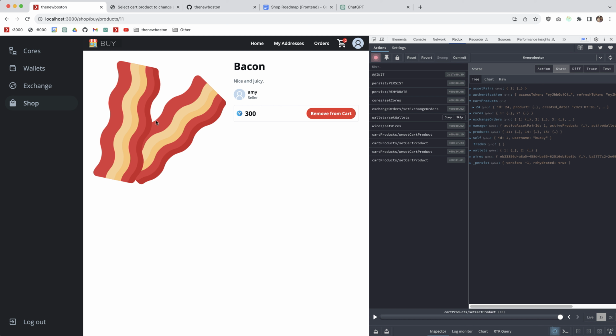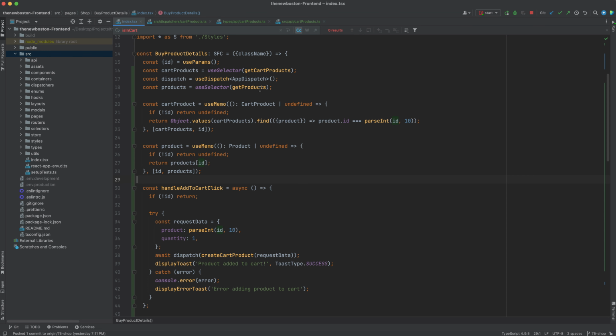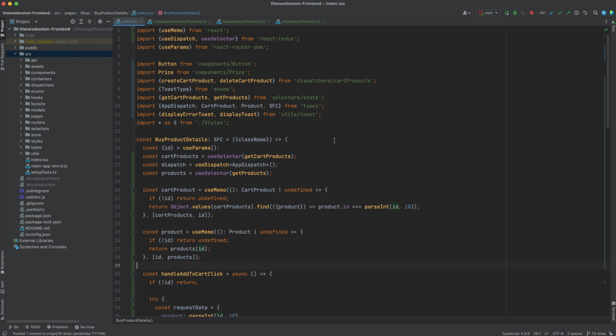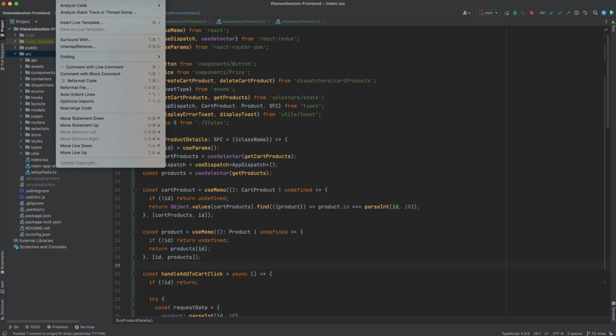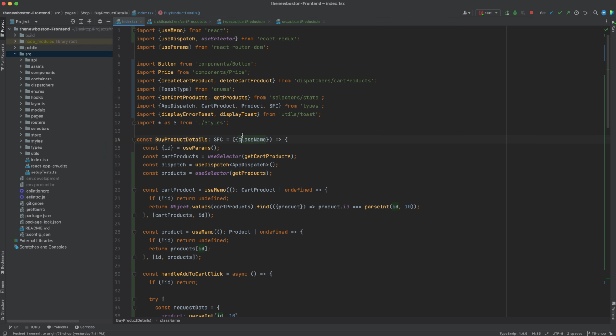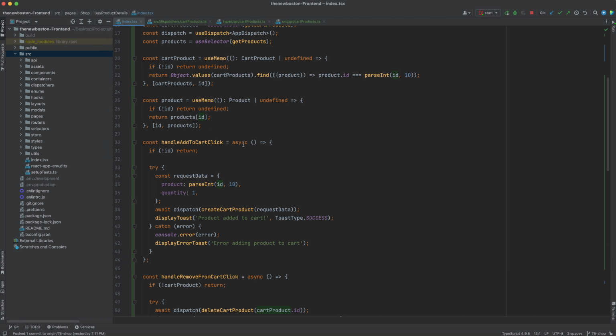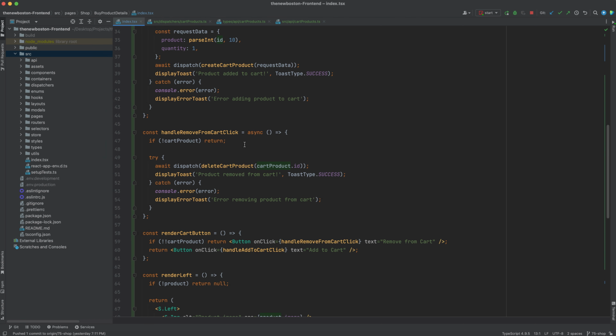Now, a couple different things that I want to do. Okay, one thing that I want to do is this. Well, let me just review this real quick. Dispatchers enums. Product looking good.